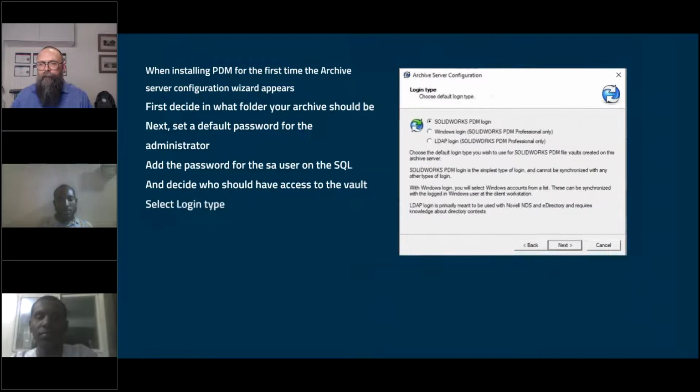The login type. PDM actually has two different kinds of login. You have the PDM SolidWorks login, where you have a little blue screen that pops up and you write your login, and then you also have your Windows login, where you can use your Windows login to create your PDM user. It's very common for many large companies to use this, as it is all connected then.